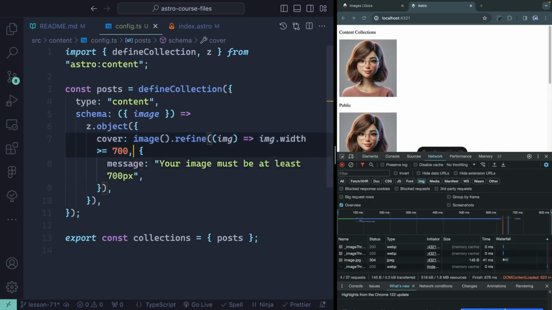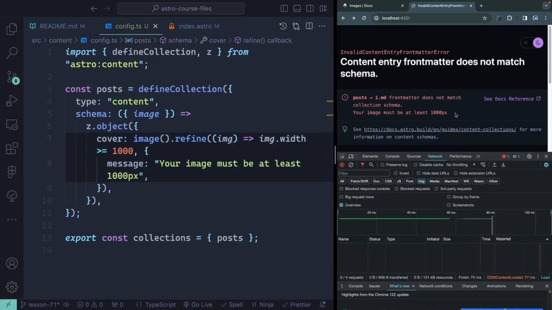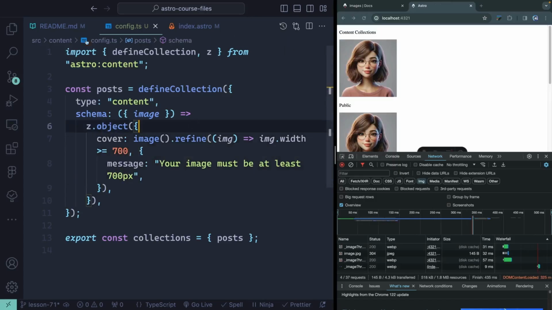All right, and now if I change both of these to 1,000, it should error out on us because that does not work, and I actually get a custom message here in my front matter. Okay, cool. So that all worked for us. Let's change this back to 700 just so it stops yelling at us, and let's do the final thing over here.